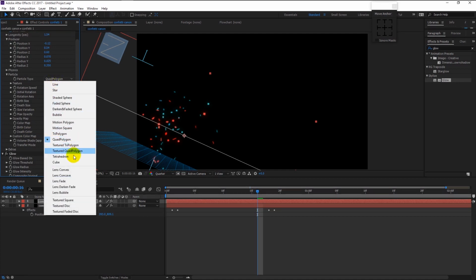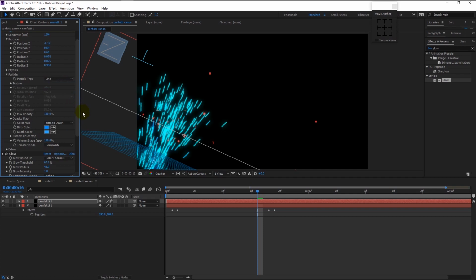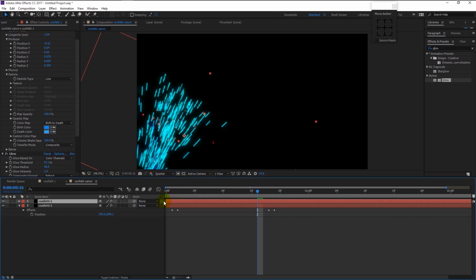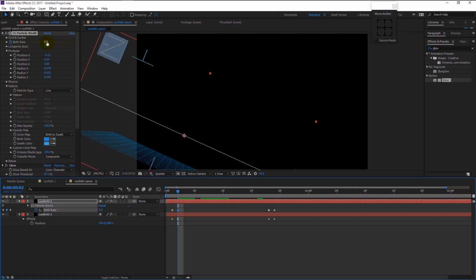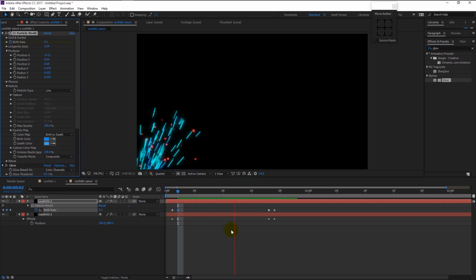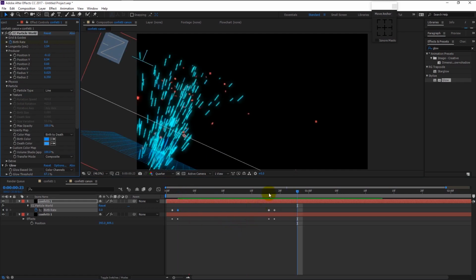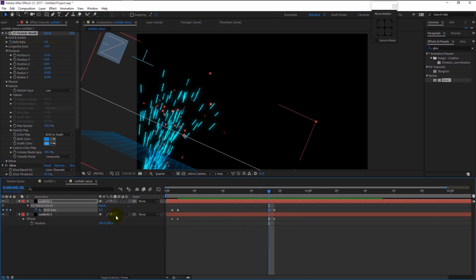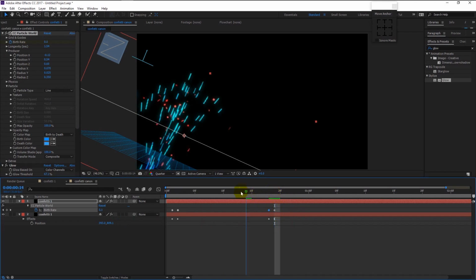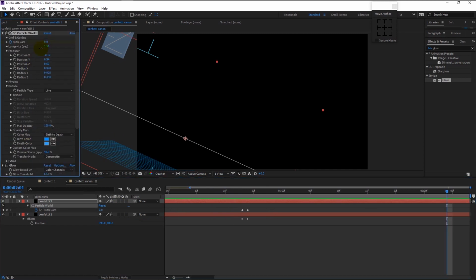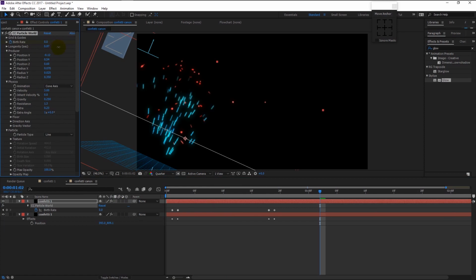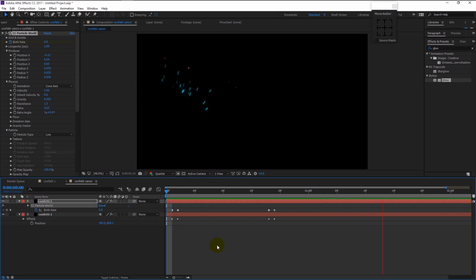Change the particle type to line. As you see, there is a huge amount of lines present. To decrease that, take the time indicator to the second keyframe and decrease the birth size to 0.1. Now take the time indicator to the 18th frame and change the keyframe to 0.1. Decrease the volume shade to 50% and longevity to 1.06. If I play it, that looks super awesome.